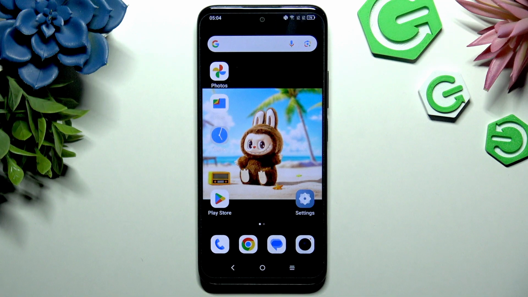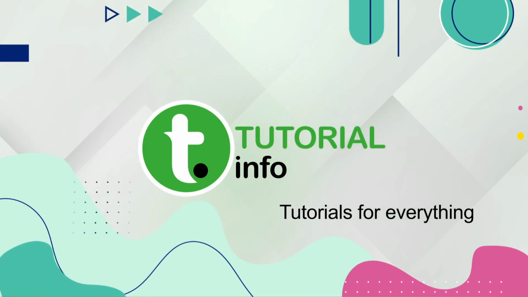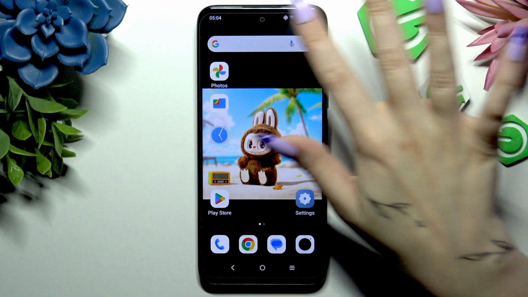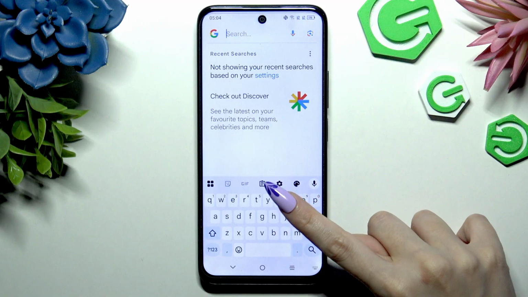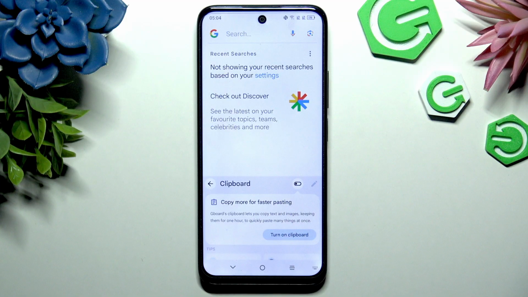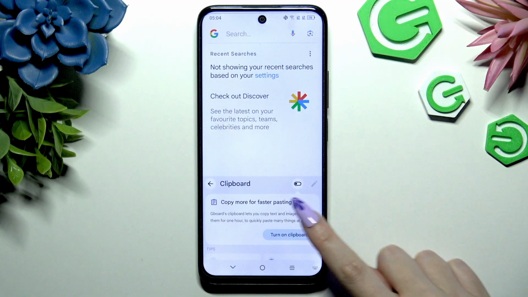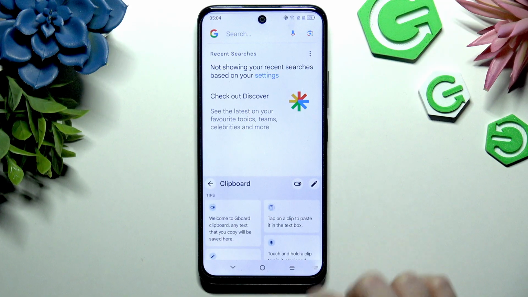In front of me is TCL 605 and today I would like to show you how you can turn on and use keyboard Clipboard. Begin by launching your keyboard and hitting Clipboard at the top of it. Now to activate it, use this switcher at the top right corner. And to go back, this arrow at the top left one.